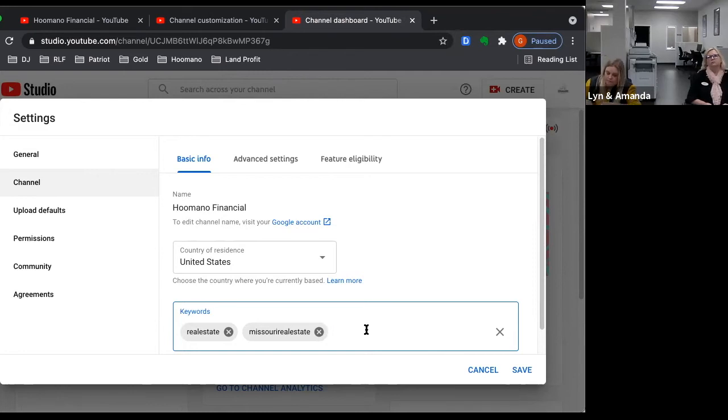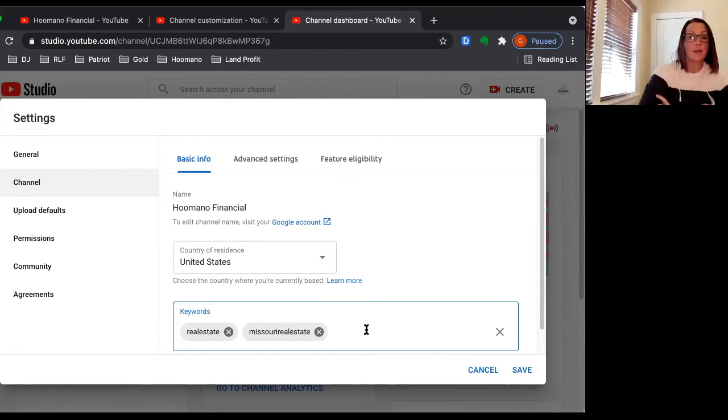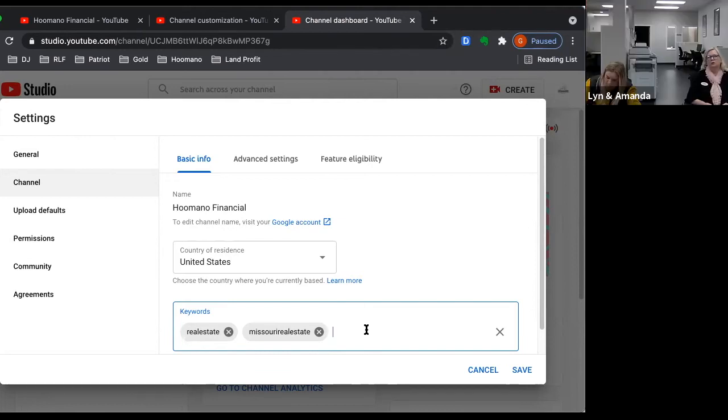Correct. And this is also something that you could change later on. Maybe you have a niche that you're working with right now, but later on you're kind of moving into a different niche. That's totally okay.